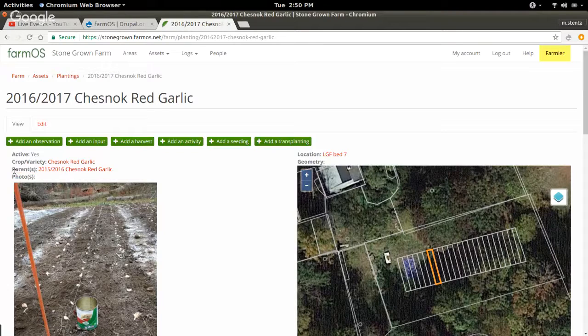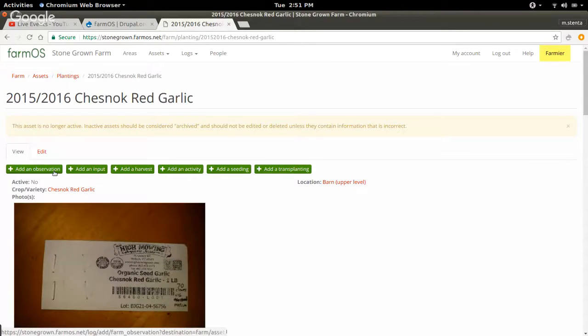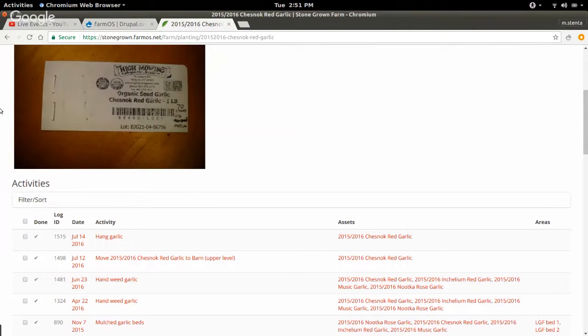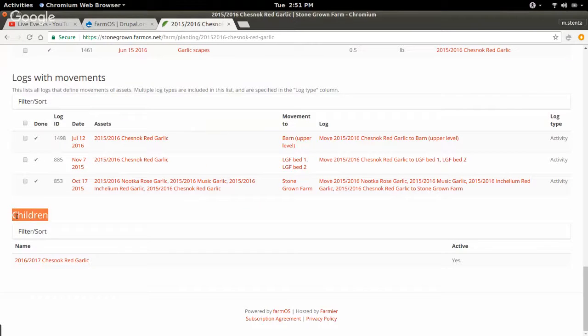This can also be used if you're doing your own custom breeding for creating your own varieties. It's just a great way to track the lineage of assets backward in time. If I click on last year's garlic, now there's also this list down at the bottom that says children, and that'll link to any children. That works the same way as it used to on animals, but now it also works on plantings.